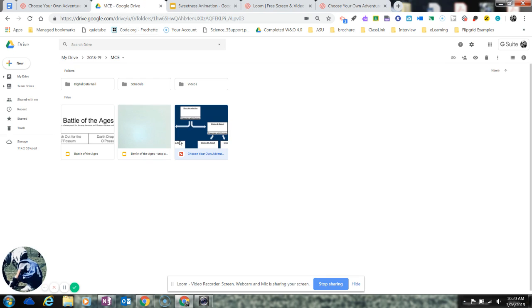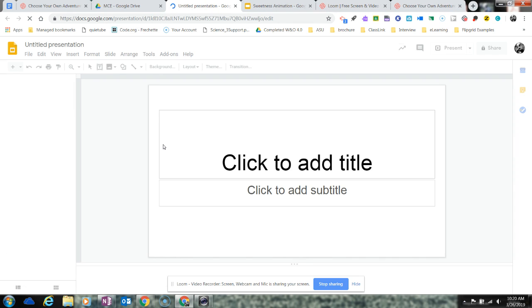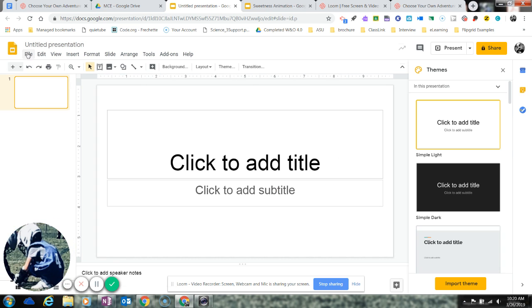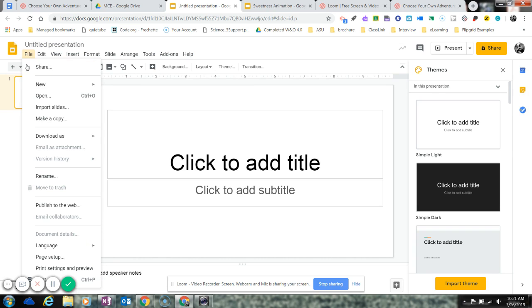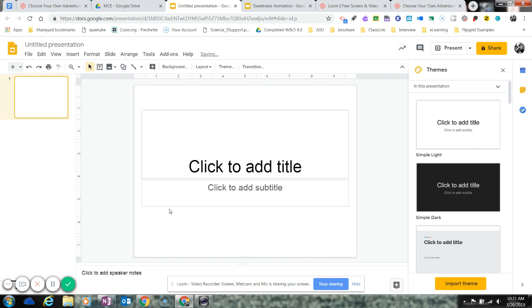So again, I'm just going to come back here and use Google Slides this time. I'm going to click on Google Slides. The first step is probably the most important. I'm going to come up to File, down to Page Setup, and change this from widescreen to standard 4:3, and hit Apply. Today this is really simple, and you're going to use essentially two different tools inside Slides.